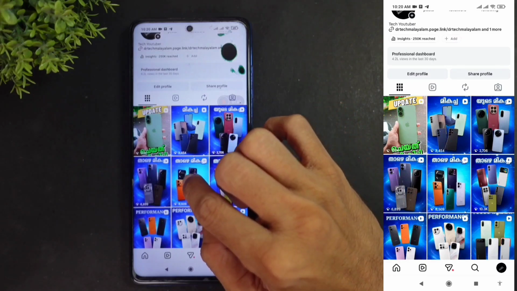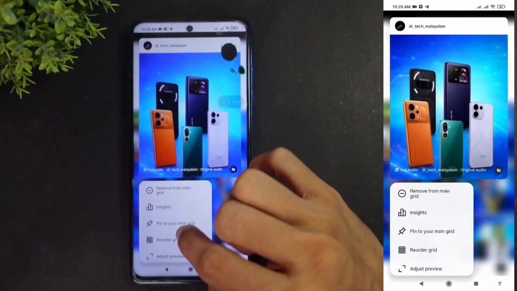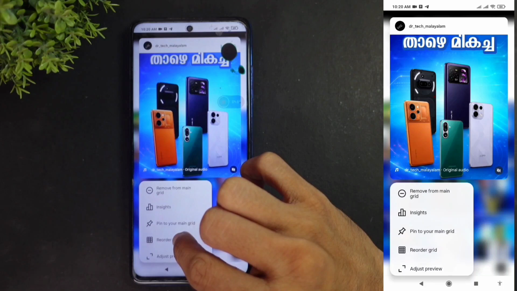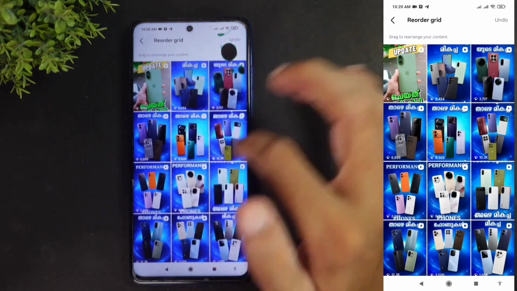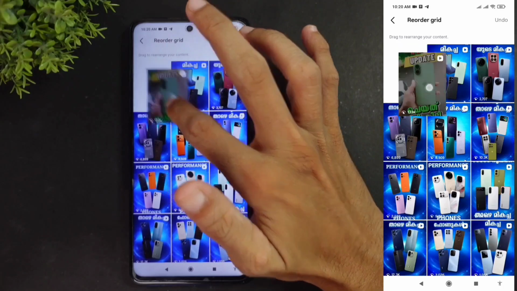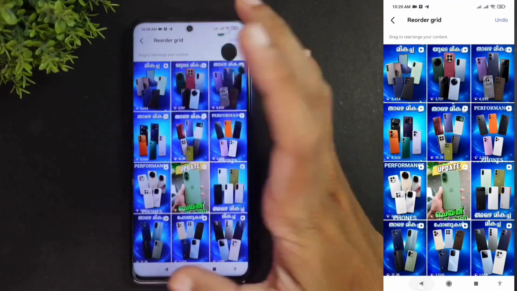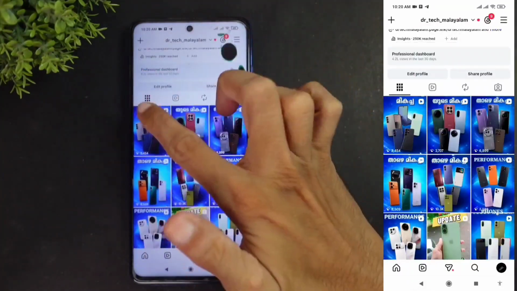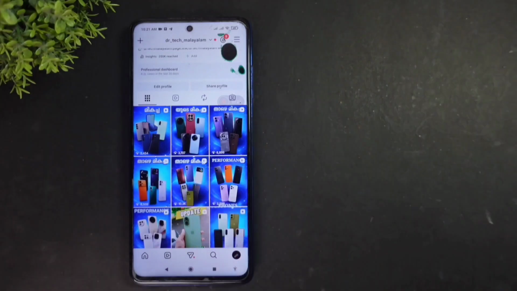To rearrange, what you need to do is click on any one reel or photo, and when you are clicking on that, here you can see the reorder grid option. Click on reorder. And from here, you can adjust this. For example, this video is in first position. I am moving it here. After that, you can go back. When you are going back, now here you can see that the video has been moved here. So this way you can easily reorder the grid of your Instagram profile.